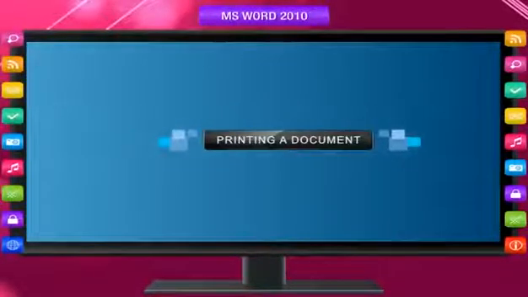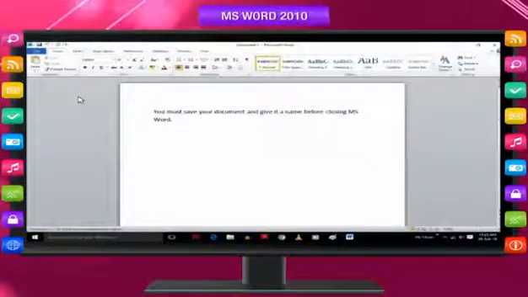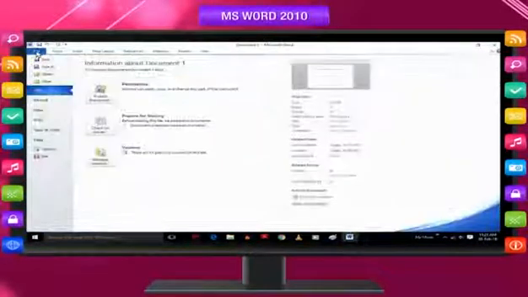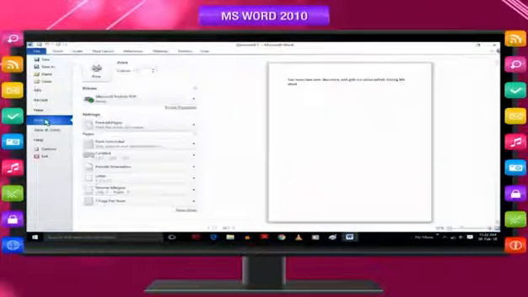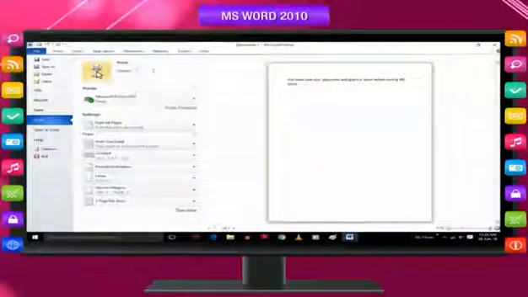Printing a document. Open Document. Click on the File tab. Click on Print on the drop-down menu. Select the printer. Click on Print button. One copy of the document will be printed. You can also go to the Print menu by the shortcut keys Ctrl+P.